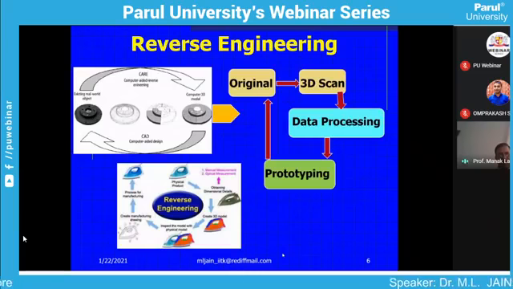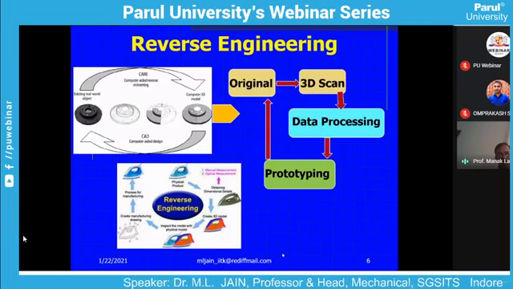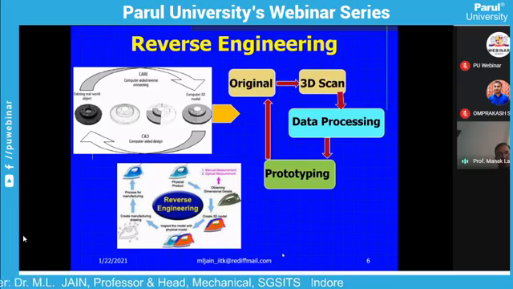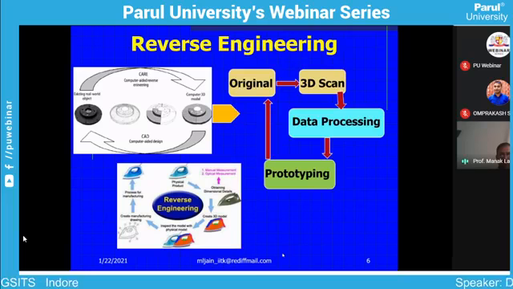Now, a copy of the part is needed, but no original design is needed in reverse engineering. This is the definition of reverse engineering. Till now, most of us know the conventional engineering process, which is forward engineering. The engineering we have been studying in engineering institutes till now is forward engineering. Nowadays, the concept of reverse engineering is coming, that is, how you move from a product to a new product or from a product to an existing product. This is known as reverse engineering.